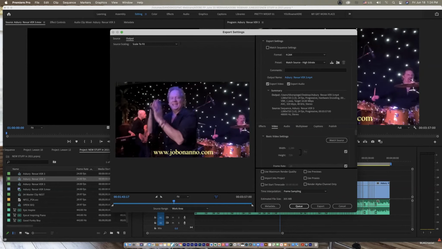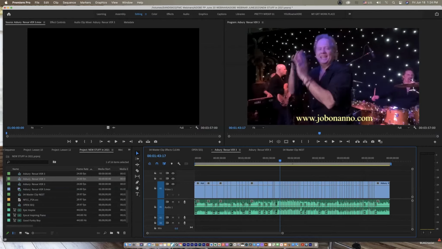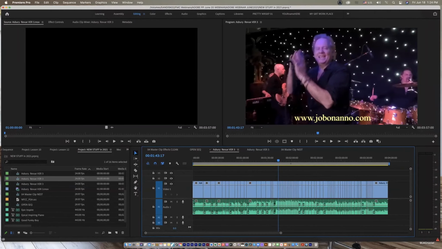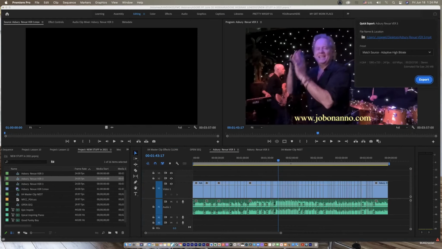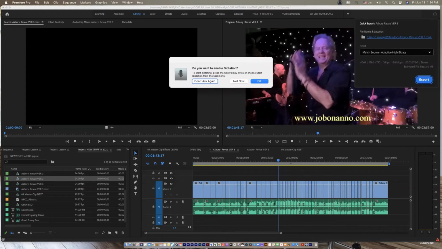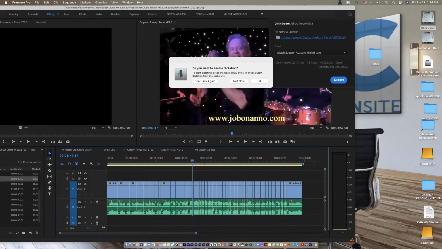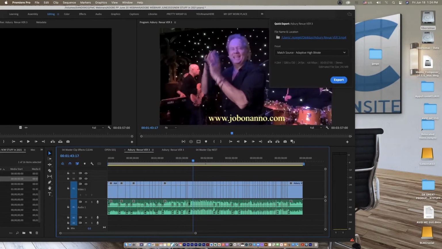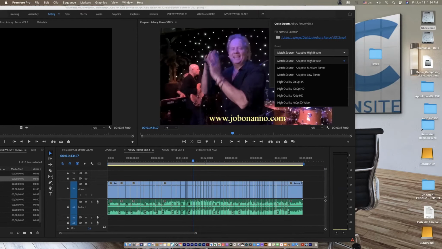Now, this new tool that we have is, look in the upper right-hand corner of my window of the sequence. There is an icon, it says Quick Export. So if I click on that, the drop-down gives me a whole bunch of choices. Well, which choices? It gives me the choice of how I'm going to export it, based on, I'm going to move it in the middle so you can see it. The drop-down choices are adaptive, high bit rate, and so on. So you can actually define how you're going to export it.